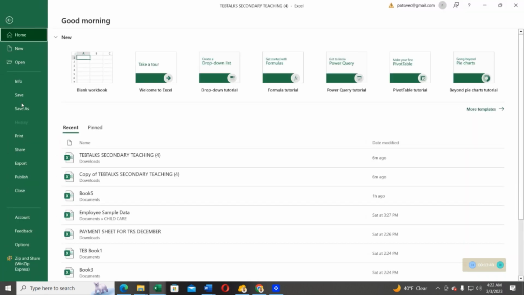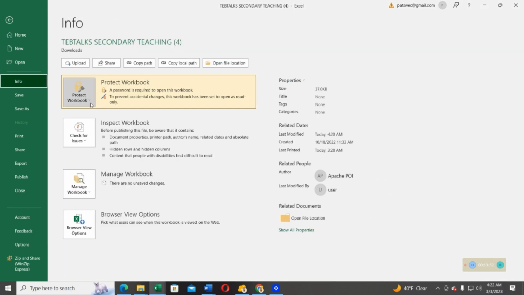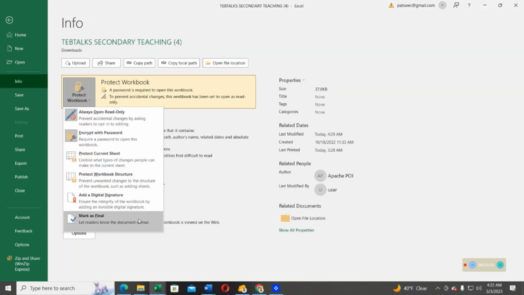So now I think we have really seen how to protect our document with these six layers. That is: read only, password encryption, protecting the current sheets, protecting the workbook, digital signature, and Mark as Final.